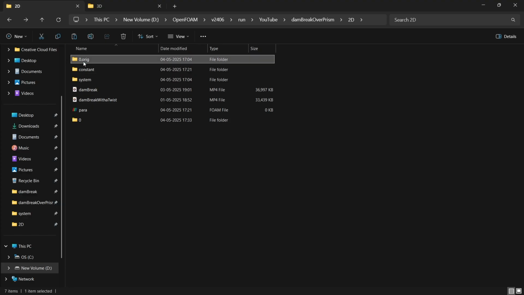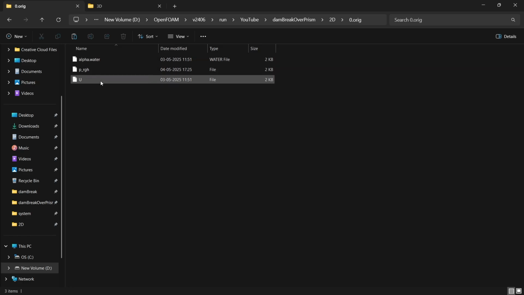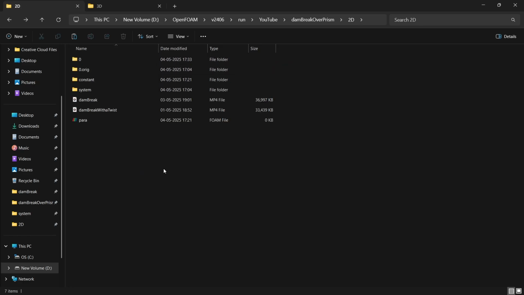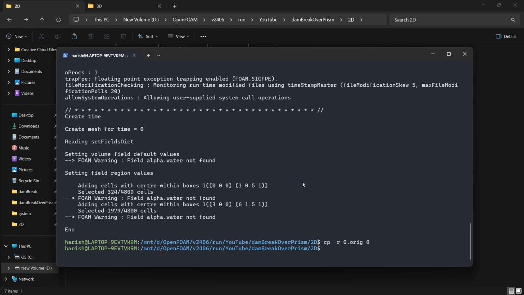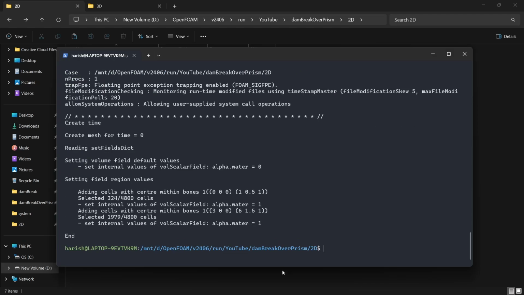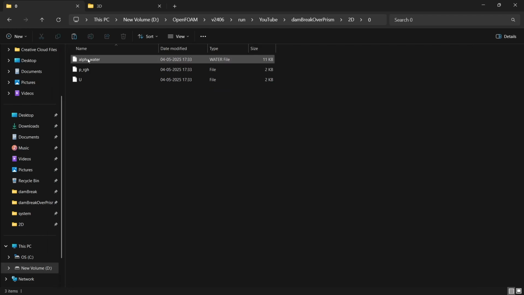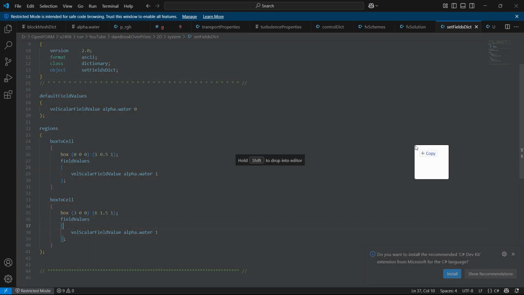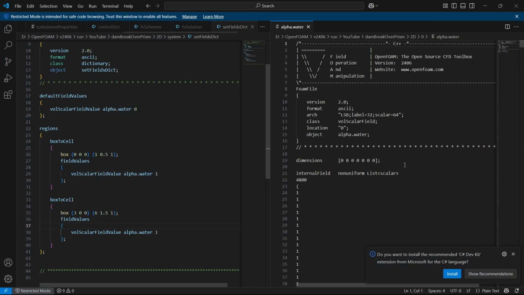If you want to change something and want to preserve the original, you can just make a copy, then create the 0 and do the simulation, so that it doesn't affect the files directly. You can always have a copy. When I say affect, you will see right now, I will run setFields. It's completely done without any errors. Now if I open the alpha.water, you can see a very slight difference.